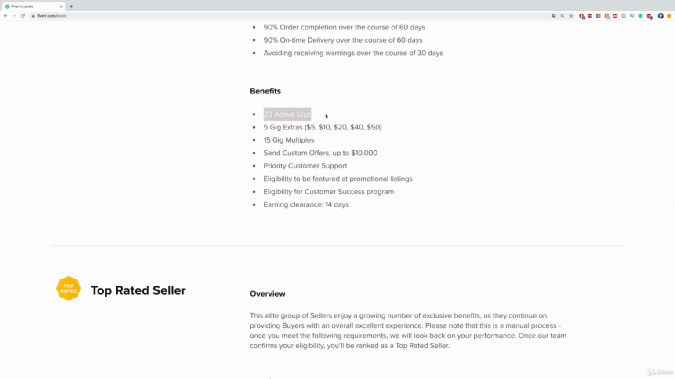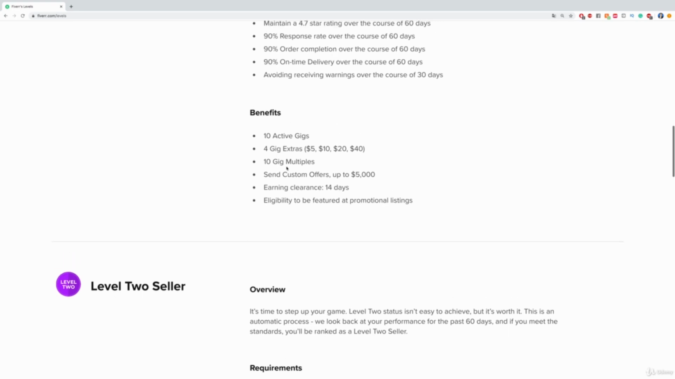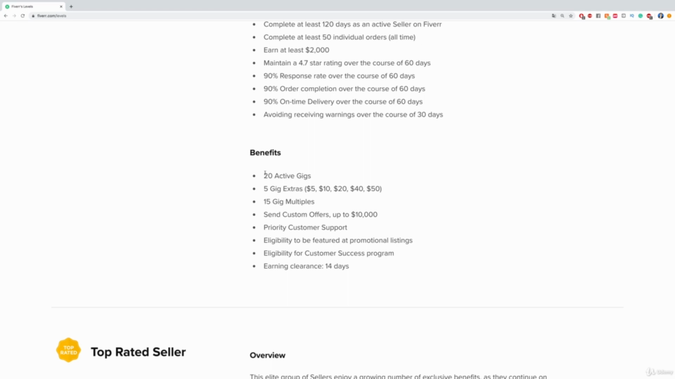But here it becomes really interesting because now we basically double. Because as you can see right here, we can offer 10 active gigs in the seller one level on Fiverr. But now we can offer on the level 2 seller 20 active gigs, which is absolutely amazing. So 20 active gigs basically means that you could literally offer anything that comes to your mind. Like I know very, very, very few sellers that actually offer 20 active gigs because you need to promote them. You need to make sure that you deliver everything on time. You need to make sure that the reviews are great. But 20 active gigs, like that is a whole business on Fiverr.